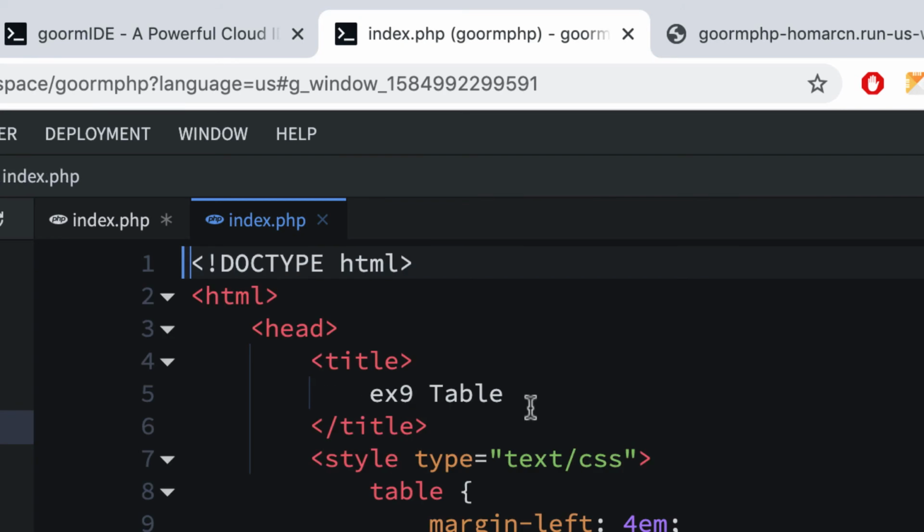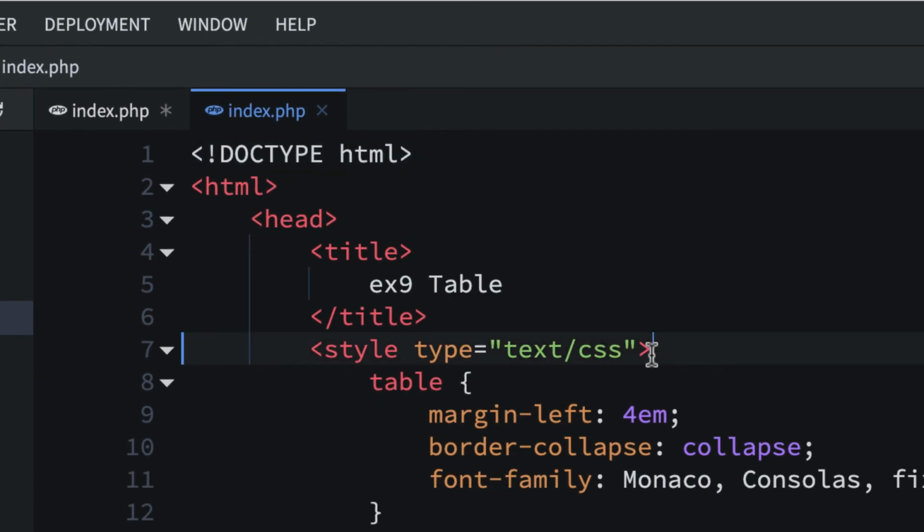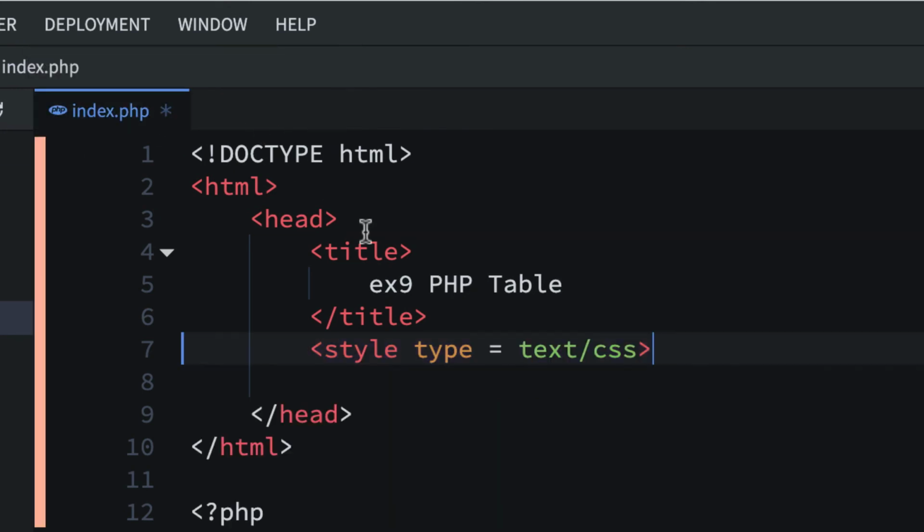I haven't done this for a while, and it has to be in quotes, text/CSS. It's going to look like this. So let me just copy this. That way I don't have to mess around with it. And I'll close this so I'm in the right file. So I'll highlight this whole tag here. So it's going to say style type equals text/CSS.